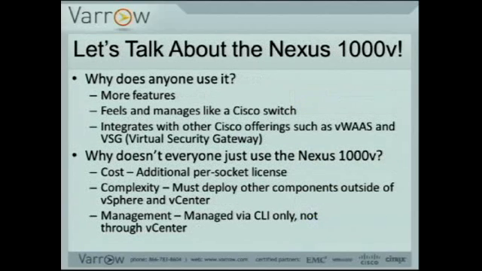So let's flip over 32 minutes and talk about the 1KV. Why? Because I saw how easy the VDS was. It's simple. It's easy. Why would I want to use 1KV? Well, we talked about the more features, and it feels and manages like a Cisco switch. It runs NXOS, which is the Nexus operating system, which, if you're an iOS person, is very similar to iOS. So a lot of people feel right at home.